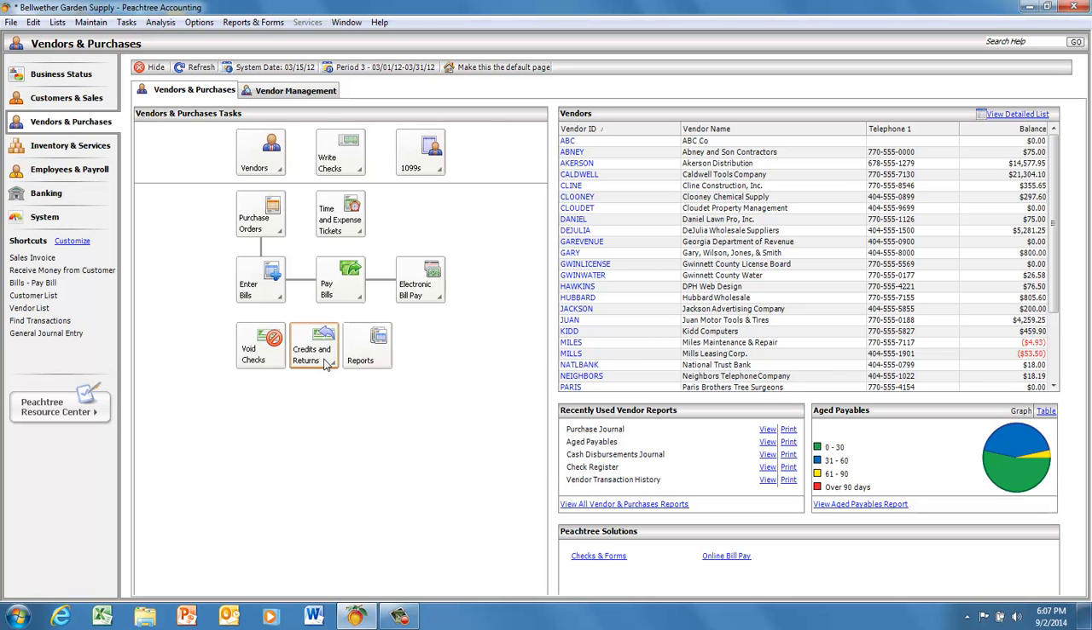Credits and returns we'll talk about in a later YouTube, but that's if you have a credit memo. In other words, you received a shipment from the vendor and you opened it up and it's the wrong color, it's the wrong size, it's busted, something's wrong with it, and you have to return it. And then they're going to credit your account so that you don't have to pay for those things.